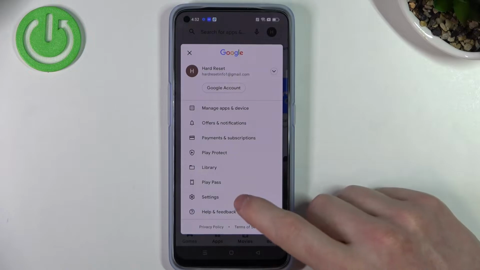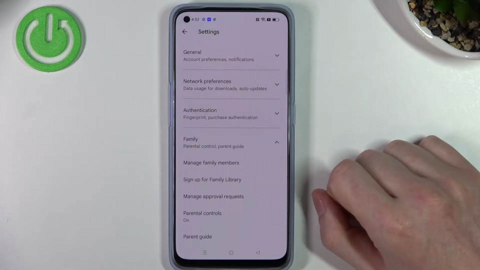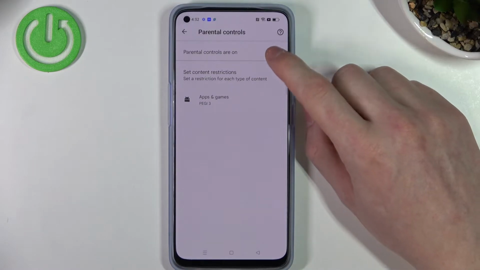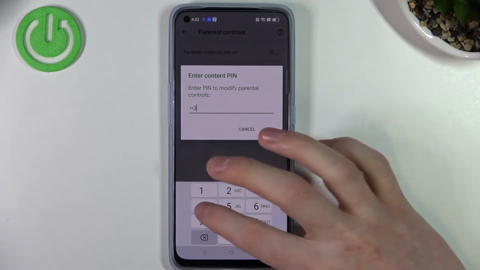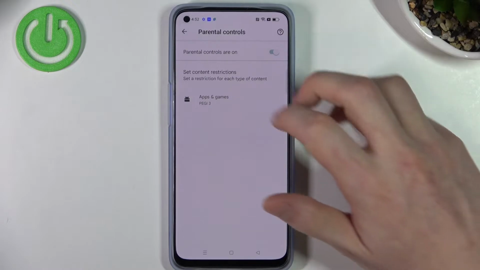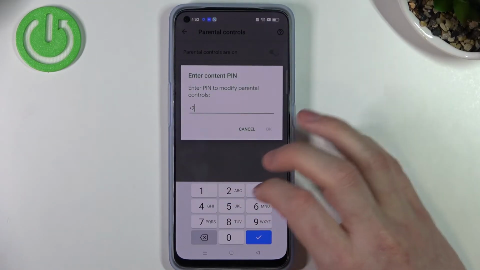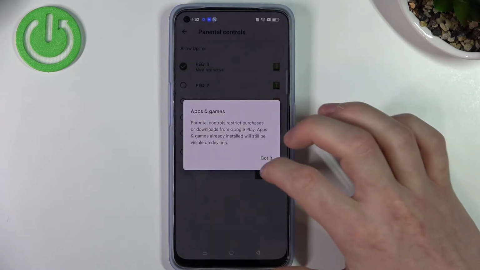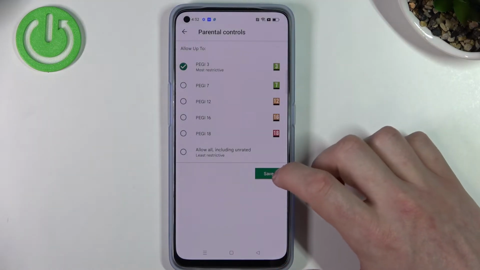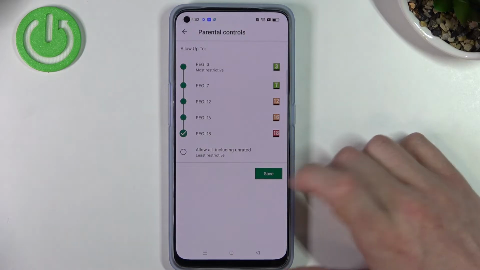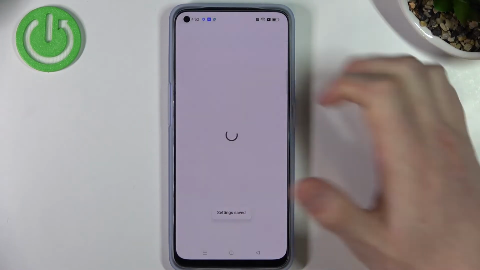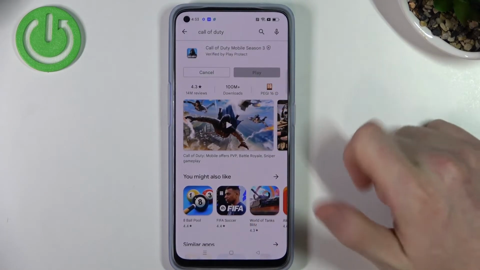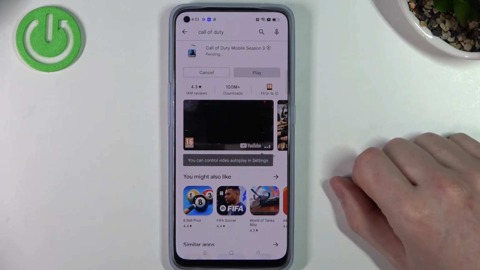press on our profile icon, then go to Settings, Family, Parental Controls, and from here you can either disable the parental controls by typing in your PIN like that and press OK, or go to Apps and Games, type in your PIN and reduce it to PEGI 3, like 18, sorry, and then press Save. Go back, try to find the game again, and it should be here. You can press on Install and it should download on your device.